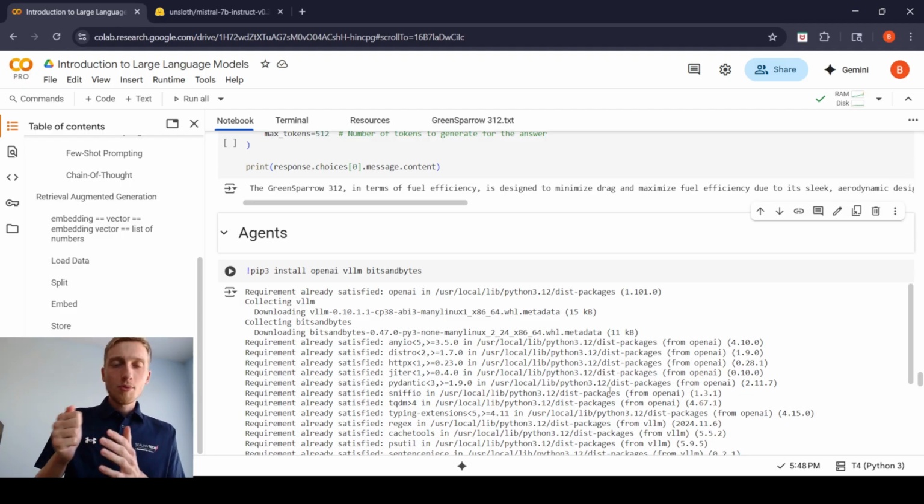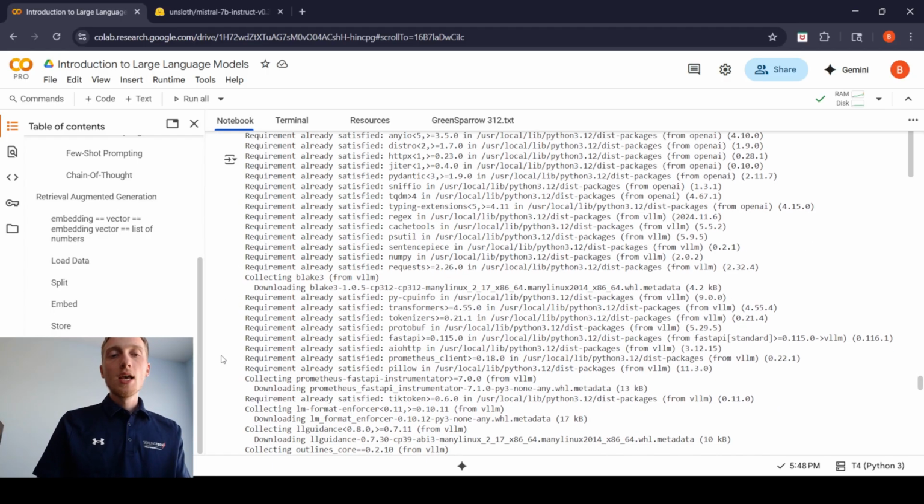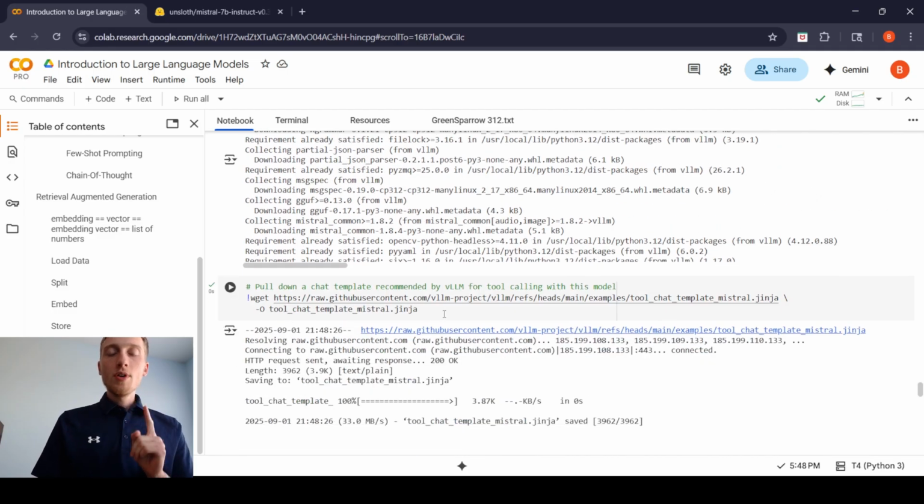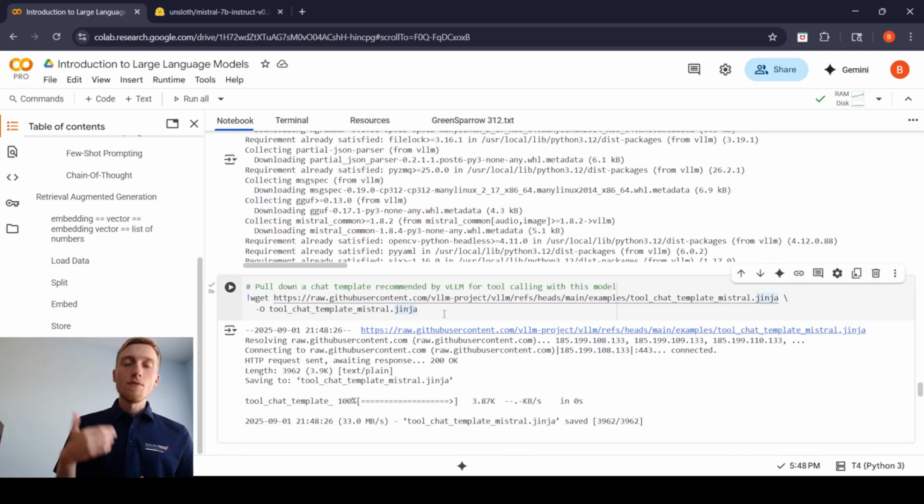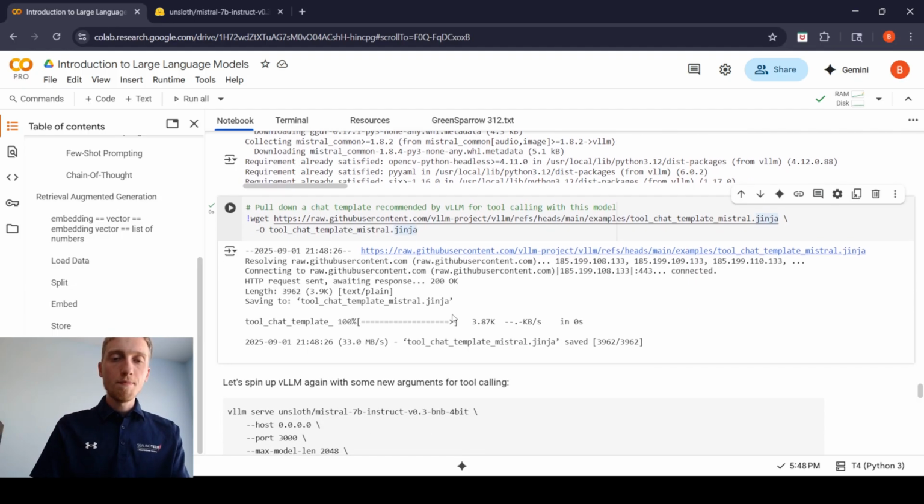We need to install a couple libraries, although if you've already been following along, you should have them installed: OpenAI, VLM, and Bits and Bytes. However, we are going to need to restart our inference engine if you still have that running. And the reason for this is the tool calling template, and we'll get into that in a second in the tools. But you'll want to run this wget command to pull down a Jinja template for tool calling so that we can enable tools with our agent.